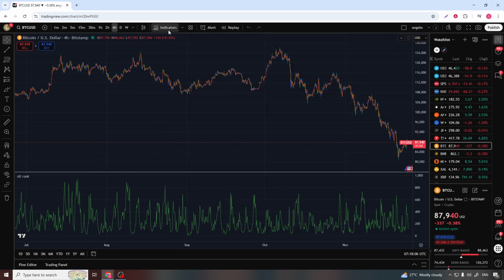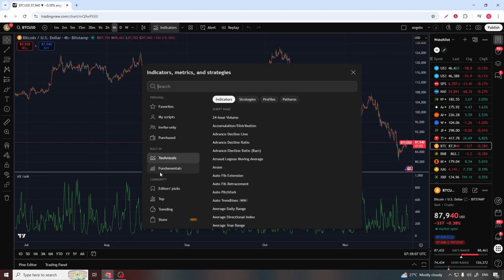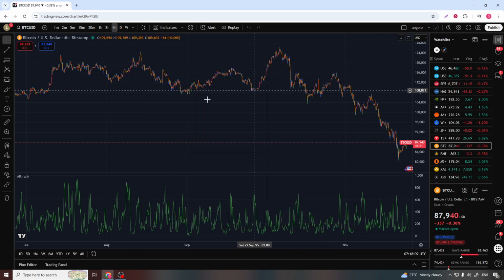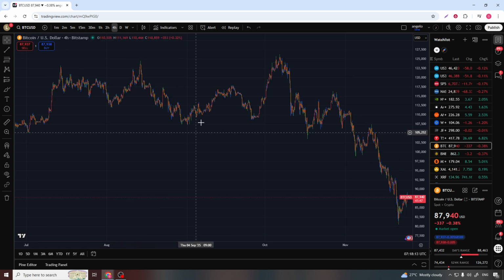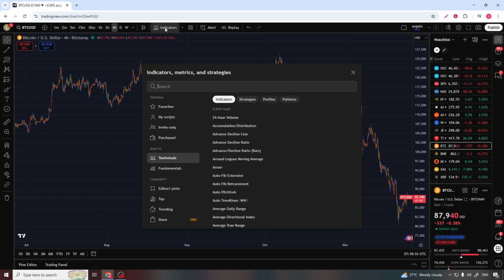First, open up TradingView Pro and head to the chart of the asset you want to analyze. Make sure you're on the main chart interface, where you normally draw trend lines and add indicators. At the top of the screen, you'll see an option called Indicators. This is where all the tools, scripts, and data overlays live. Go ahead and click on Indicators to open the Indicators and Strategies window.